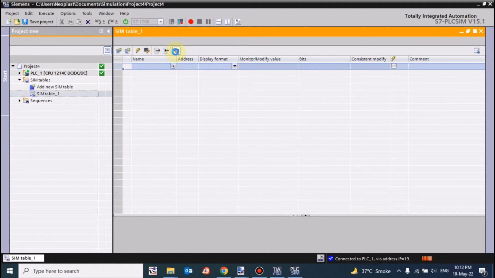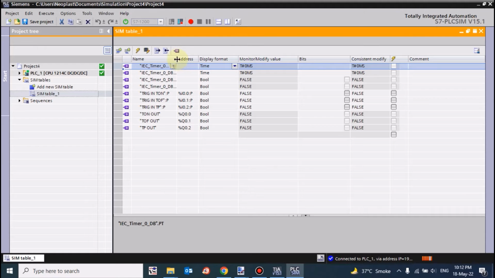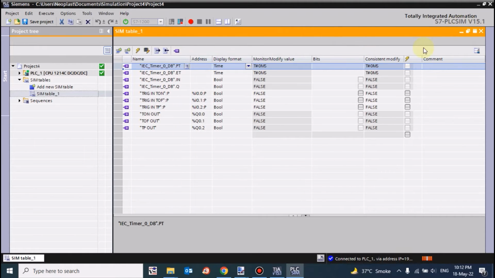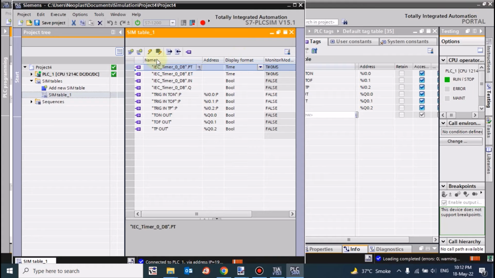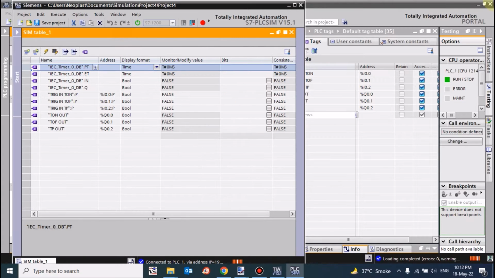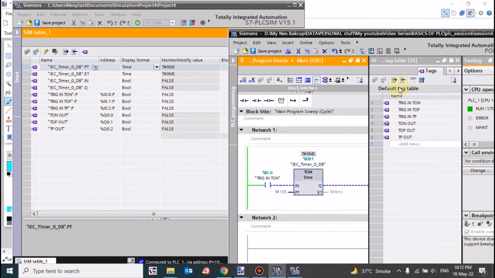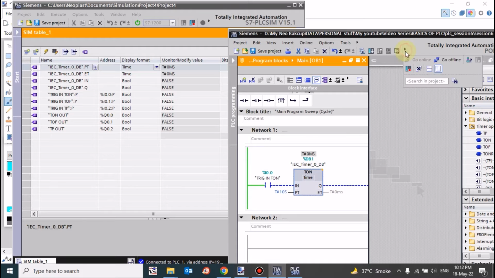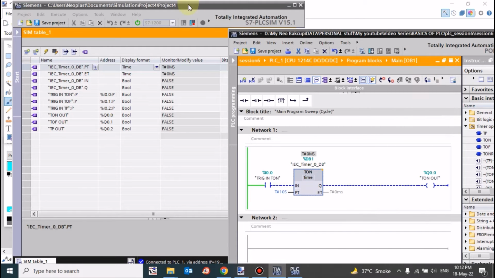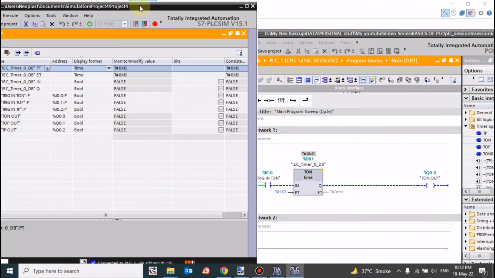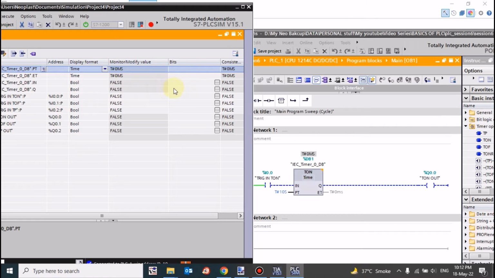And we'll open and import our PLC tag here. Now make it smaller so we can see both views of our software. I don't need this one, and I'll make one single screen. So this is my I 0.0. When I apply the I 0.0 input, you can see my timer will start counting here.